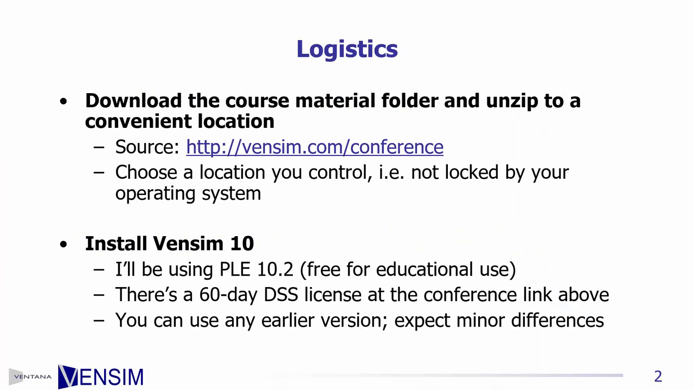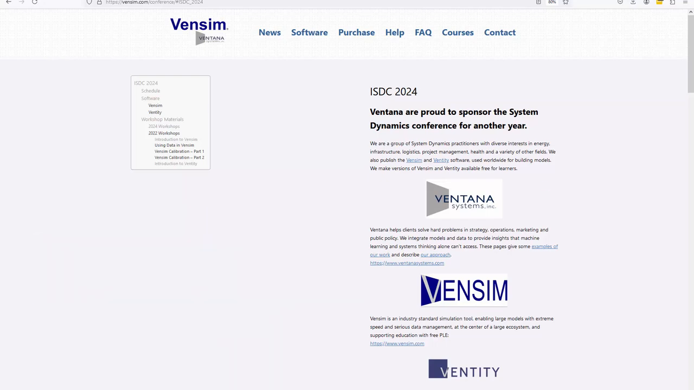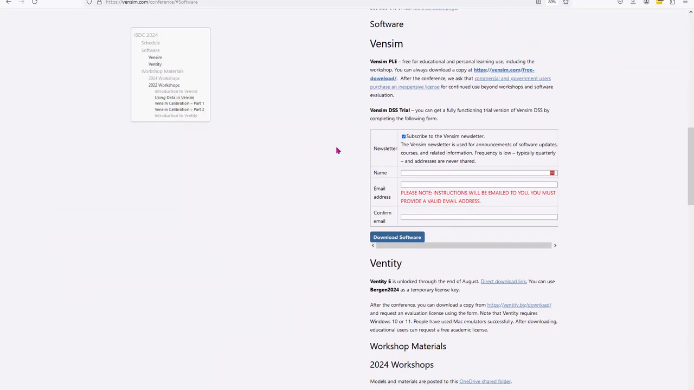First, a few preliminaries. I'll show you where to get the materials and the software. You want to visit the Vensim conference page. There you'll find a software link. This will either take you to the Vensim PLE download page, or you can use the form to request a trial license for Vensim DSS, the advanced version with arrays and scripting and a dynamic link library and so forth. But everything in this workshop can be done with PLE.